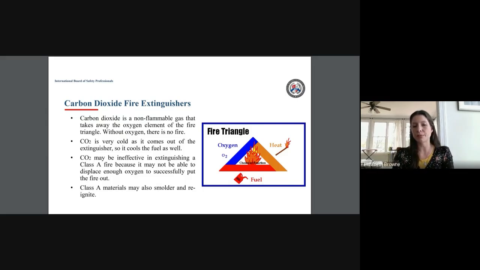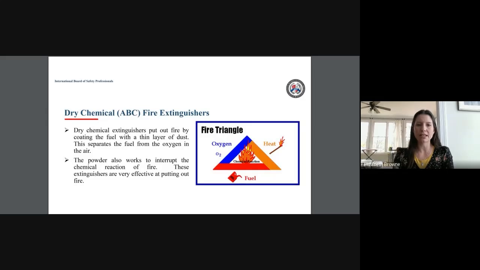So Class A materials might smolder, because if all the oxygen is not displaced, they might smolder and reignite. So it's better to use a different type of material, like a dry chemical fire extinguisher, or what we commonly call an ABC fire extinguisher. Dry chemical extinguishers put out fire by coating the fuel with a thin layer of dust, and this separates the fuel from the oxygen in the air. The powder also works to interrupt the chemical reaction of fire, and so this makes these extinguishers very effective at putting out Class A, B, and C fires.